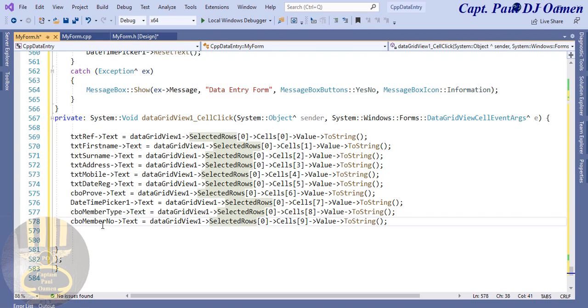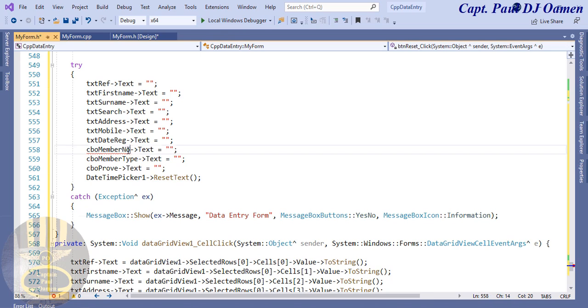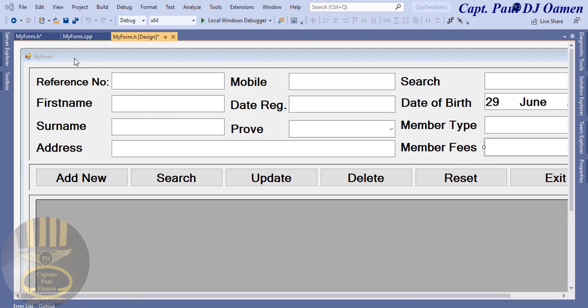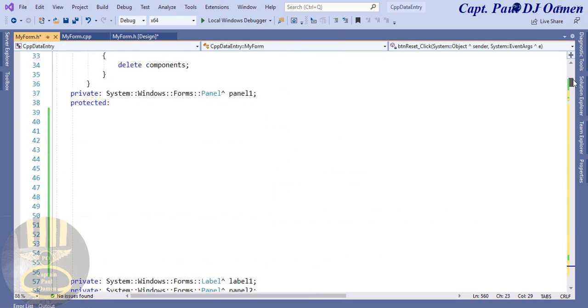But this should have been member fees instead of member number. Let's change it to fees. Yeah, that error is gone, and in here as well, member fees. And that error should disappear. Yeah, there we go. Alright, that is fine now. Okay, I'm now going to go straight inside the code.